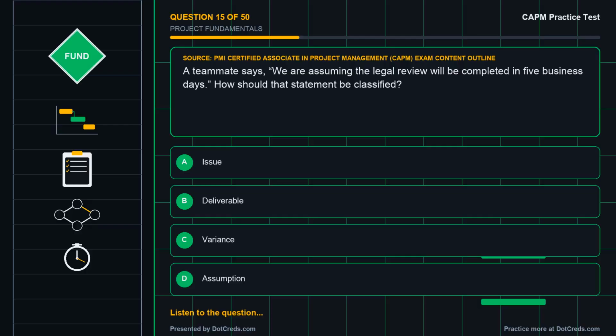Question 15. Based on PMI Certified Associate in Project Management, CPM, exam content outline. A teammate says, "We are assuming the legal review will be completed in 5 business days." How should that statement be classified? A. Issue. B. Deliverable. C. Variance. D. Assumption. Choose your answer.